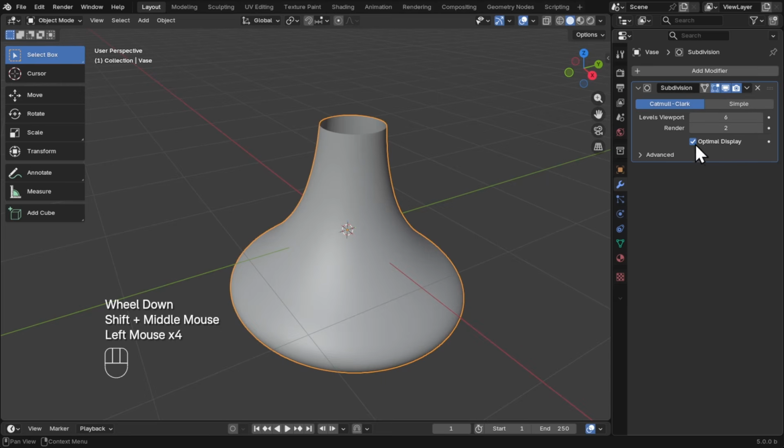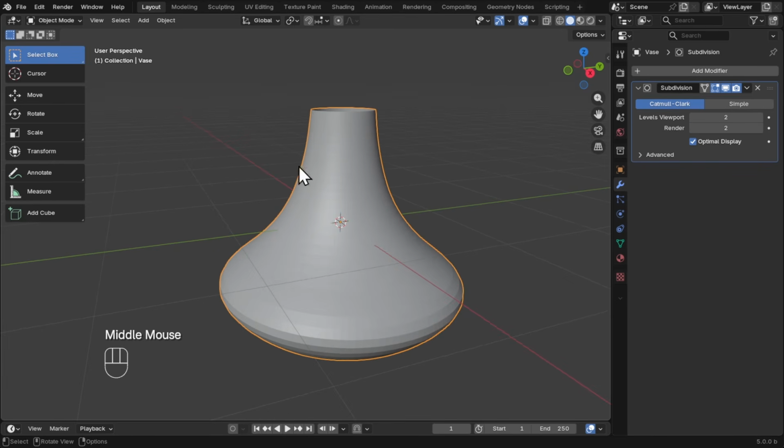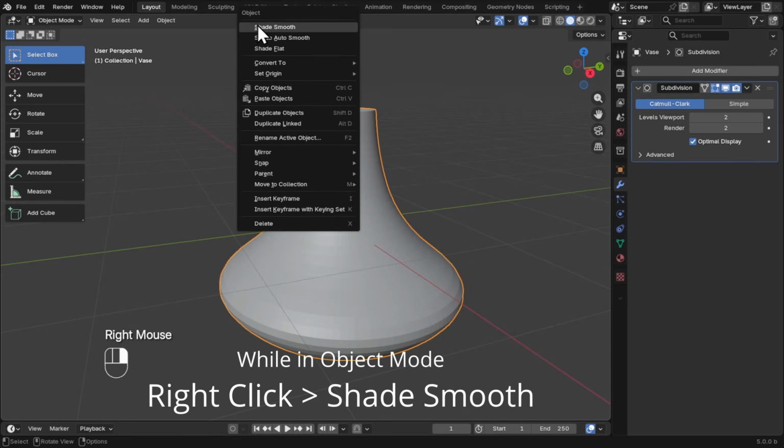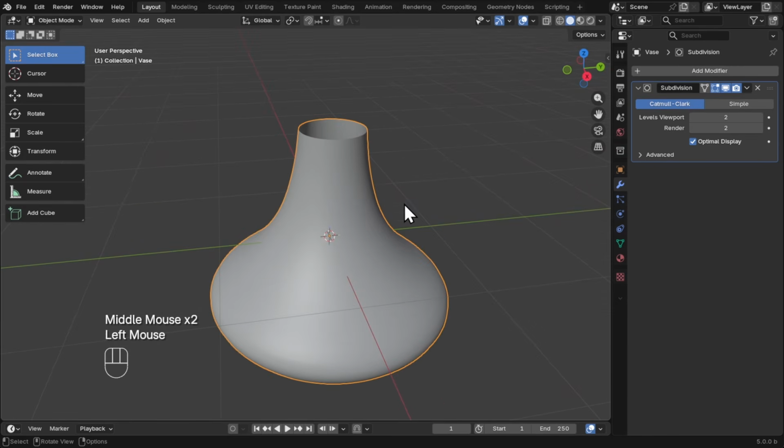Warning, don't add too many subdivisions. That's what lags your computer. We need to do some digital trickery to make it look truly objectively smooth. It's simple though. With your vase selected, just right-click and click Shade Smooth. Boom, it's smooth now. This is basically a fake kind of smoothness.